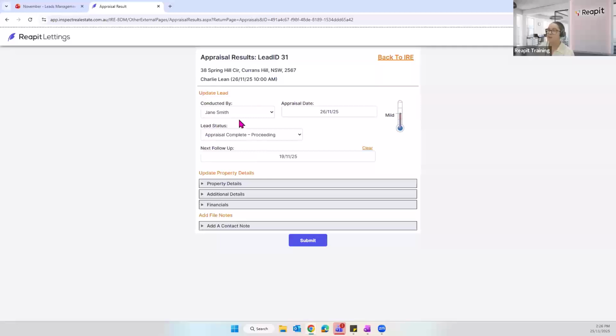Update lead. Who was it conducted by? When was the appraisal date? I can change the temperature if I wanted to. Here, the lead status will automatically click over to appraisal complete and proceeding, which is great because we want to let the client know what the next steps are and advise myself where they are in the workflow. And I can see a follow-up date if I want to create one.